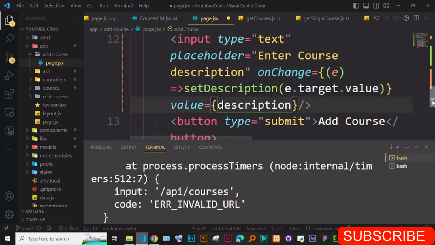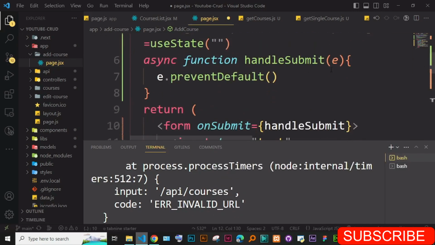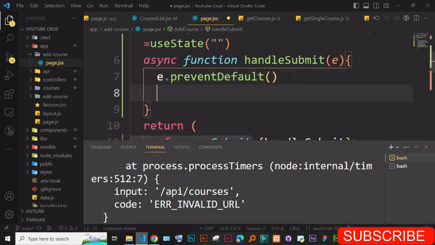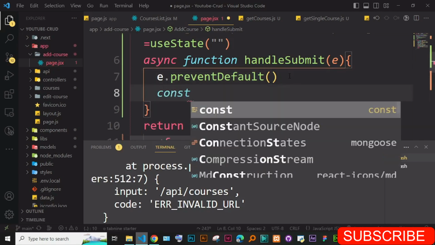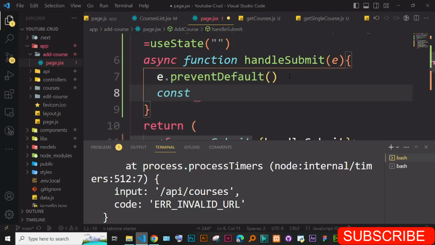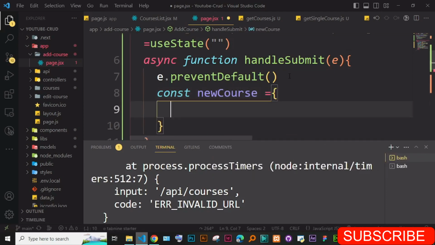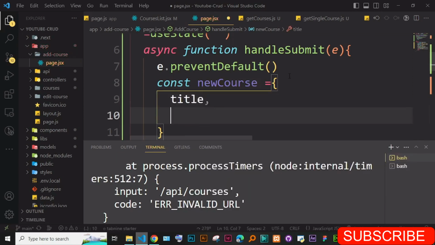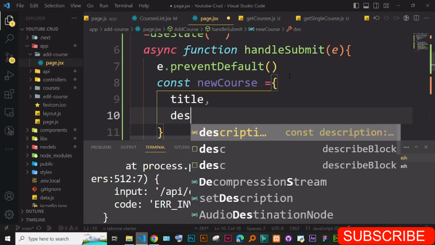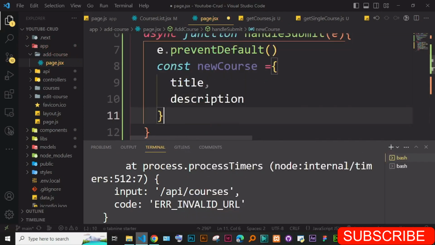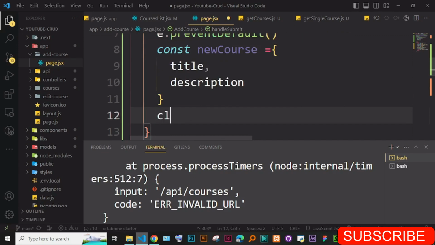Okay, so after doing this, now we can access this data here. Okay, we can just say, for instance, const, let me say const newCourse is equal to, let me create an object and I put in title and the description just like that. And for now, let's console.log newCourse, okay, new course.